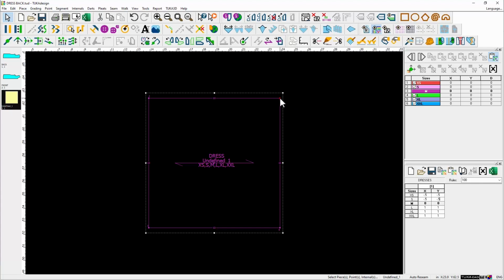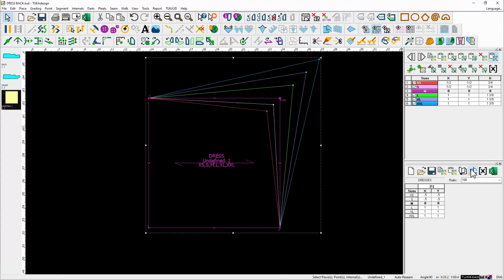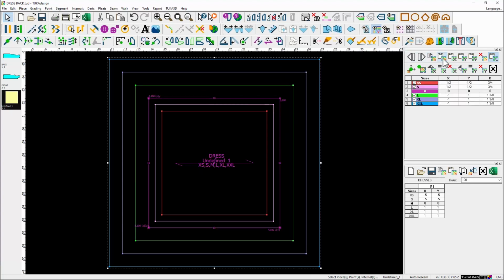To apply the new rule to one or multiple points, select the grade points and click Apply Rule. Copy and paste the grade rule to the other points in the piece. The points are labeled with the rule name, and the parentheses indicate that the X or Y value has been flipped.